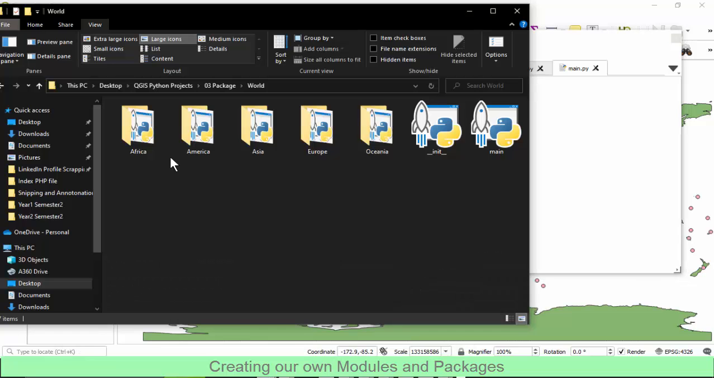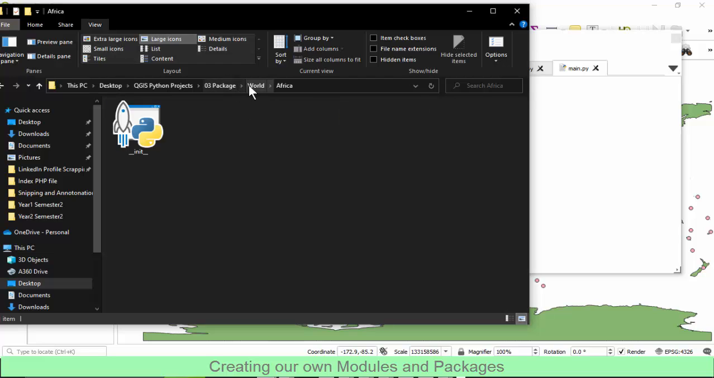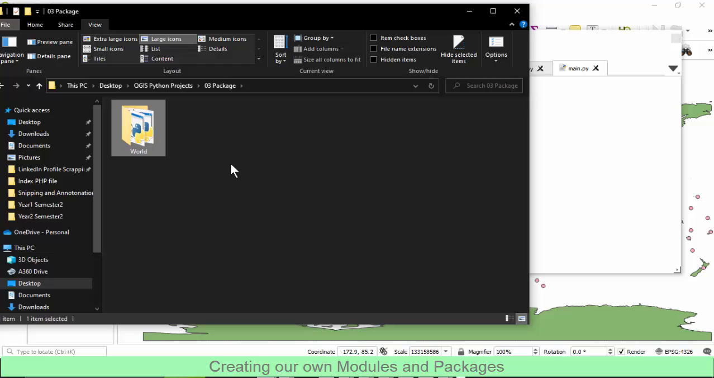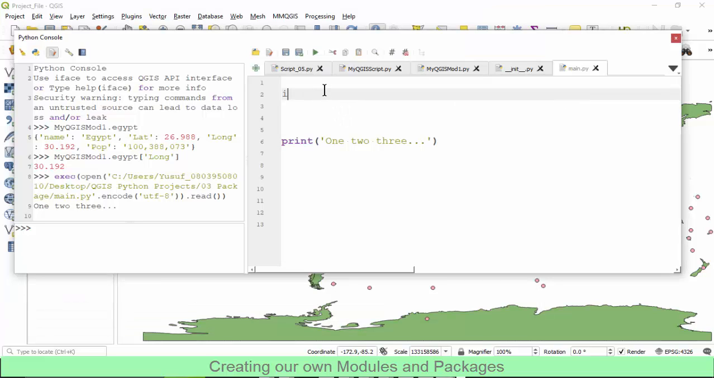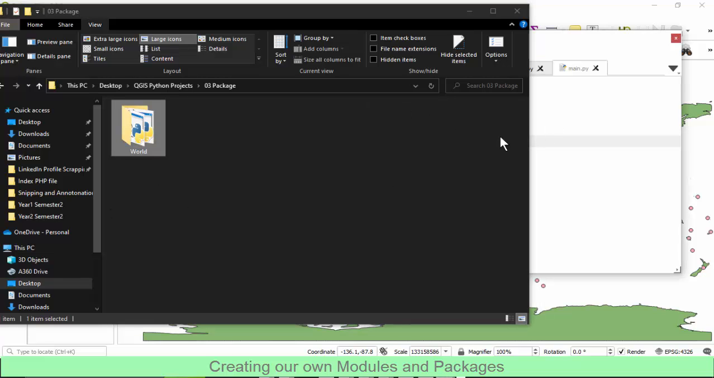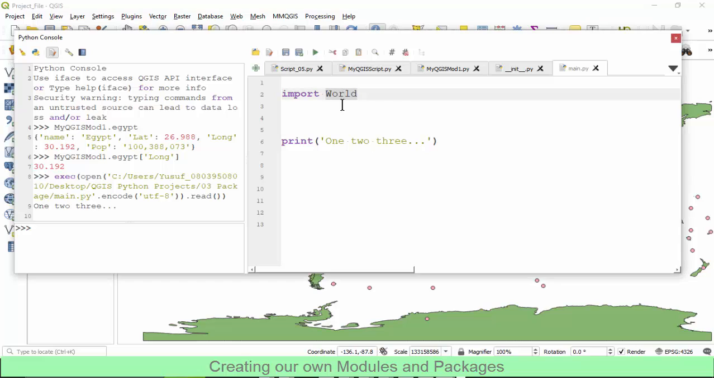So now that we have all the init files inside all the sub packages, I think we are good to go. Let me quickly demonstrate how you can now import this package. Remember the package name is called World. So I just need to say import World. Make sure you spell it correctly. It's a capital letter for the word. If you go back to the folder name, you see that the first letter there is capitalized. So make sure the spelling is correct, if not, it will not be imported correctly. So import World, save, and then run.